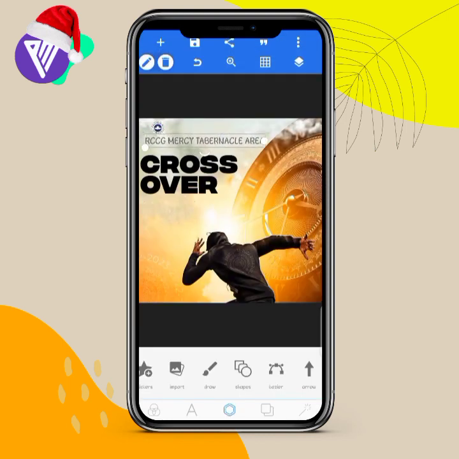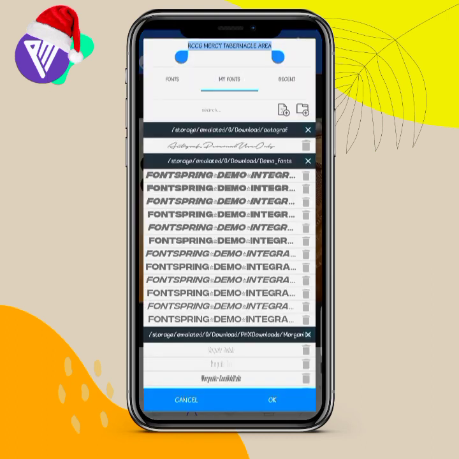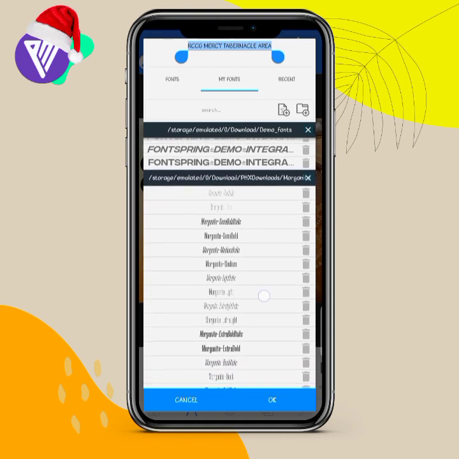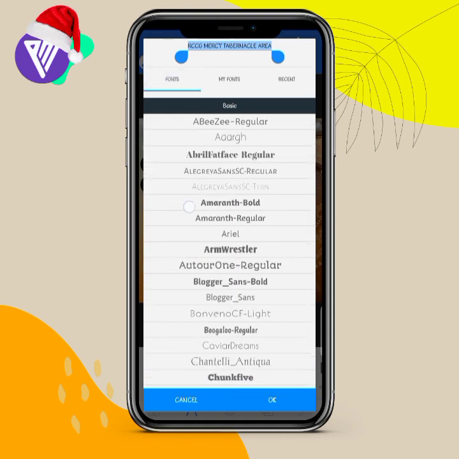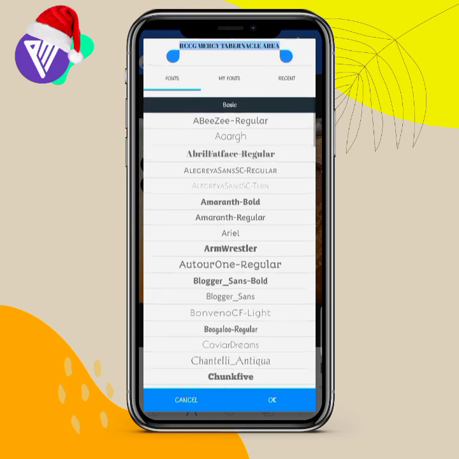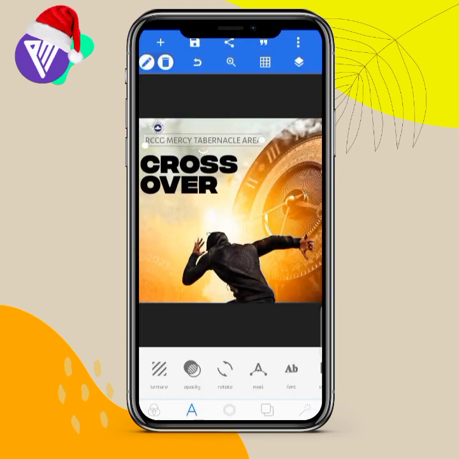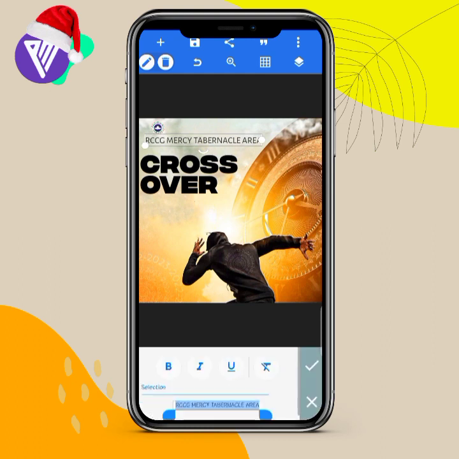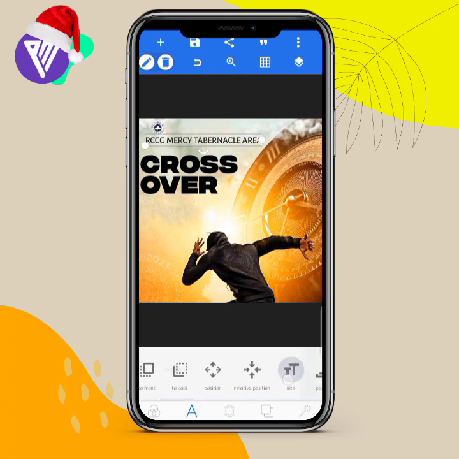And after that, click on the A icon here. Then go to font to set the font for it. So I'll be using this font here. After clicking on that font, go to color, then choose black. And after choosing black, go to style to choose bold, so it will be bold a little bit. Then go to size, then reduce the size a little bit.